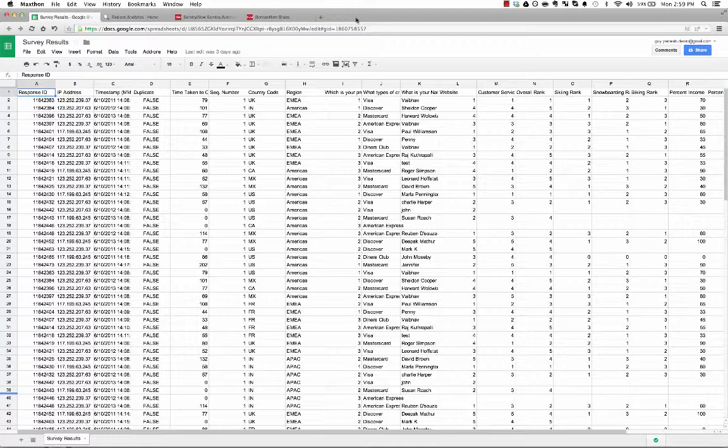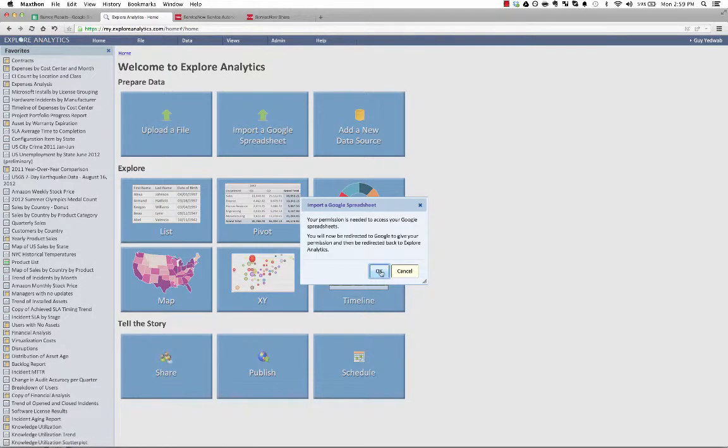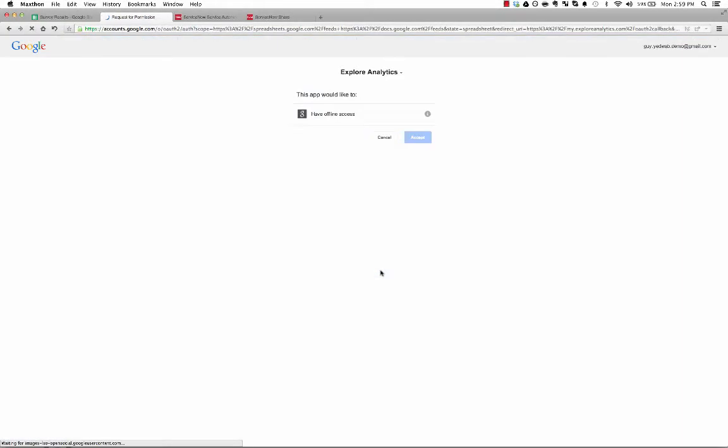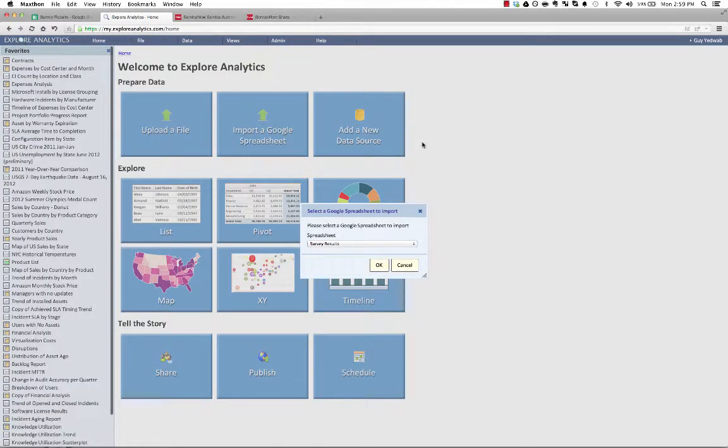The first step is we need to connect Explore Analytics to Google Spreadsheets. So I'm going to switch over to Explore Analytics, and we're going to import a Google Spreadsheet. The first step in this process is it's going to ask me in Google to provide permission for this. And once that's done, I can select which Google spreadsheet to import. So I'm going to select this survey results.